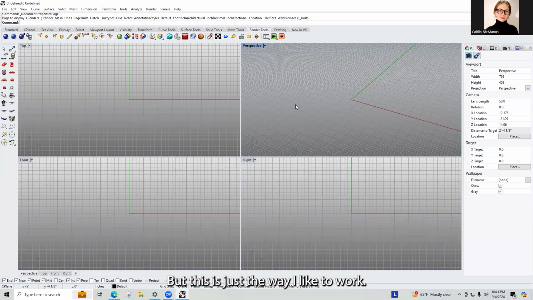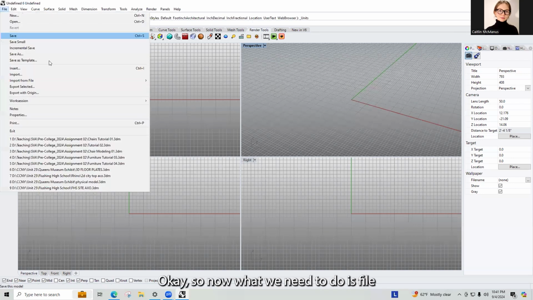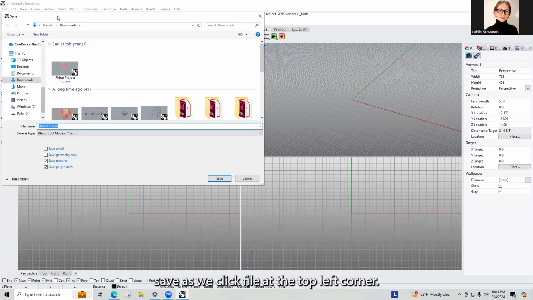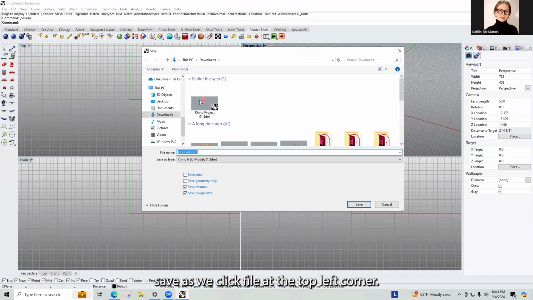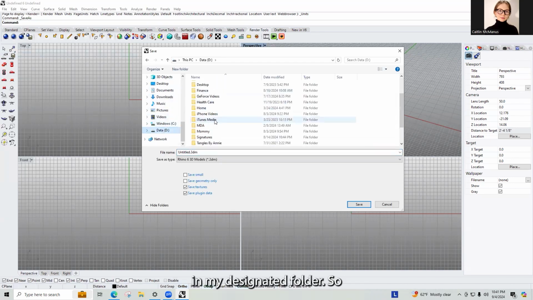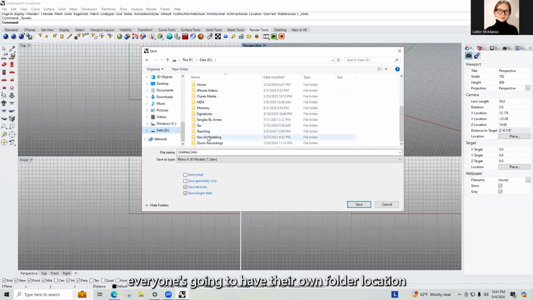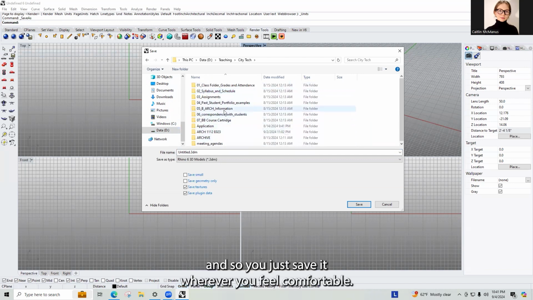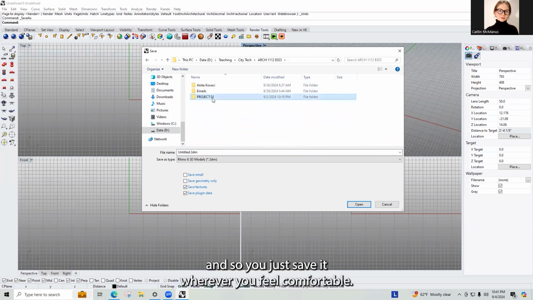It doesn't mean that you can't enter decimals for inches and feet, but this is just the way I like to work. Okay, so now what we need to do is File, Save As. So I clicked File at the top left corner. And now I'm just going to save this in my designated folder. Everyone's going to have their own folder location, so you just save it wherever you feel comfortable.